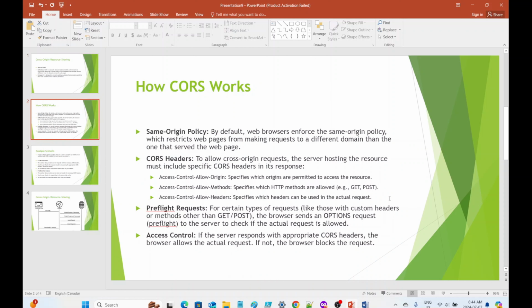So how does CORS work? There's the same origin policy. A request made from somebody who's already inside the domain is allowed, but websites from different domains by default do not have access to resources from another domain. So two different domains by default do not have access to each other's resources.